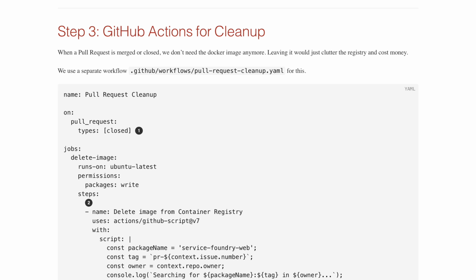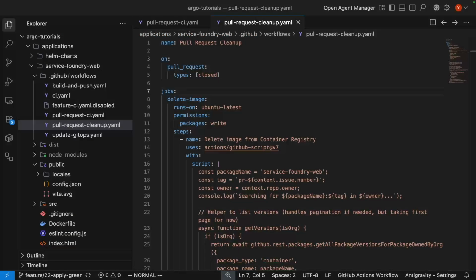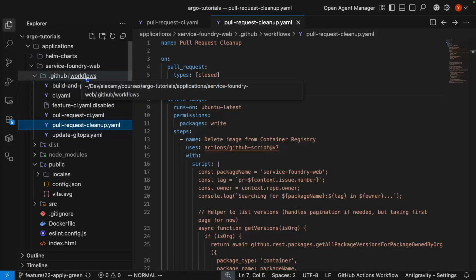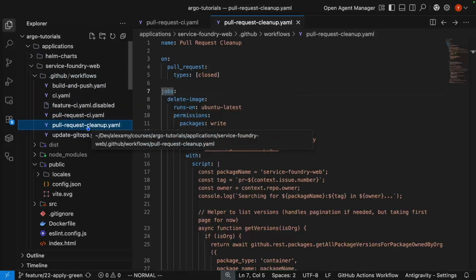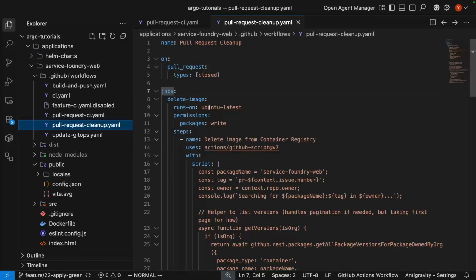When a pull request is merged or closed, we don't need the Docker image anymore. Leaving it would just clutter the registry and cost money. We use a separate workflow, .github/workflows/pull-request-cleanup.yaml, for this. This workflow is quite specific.